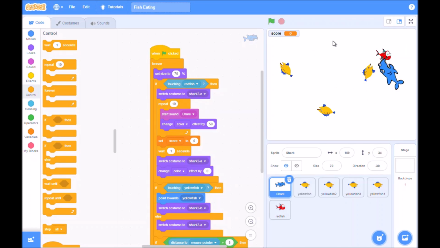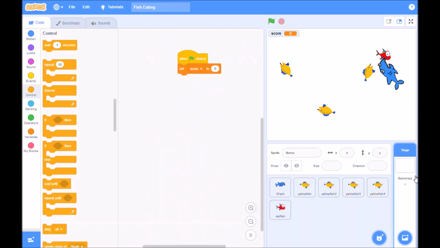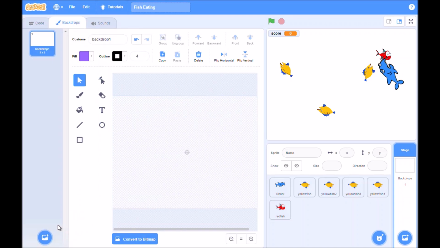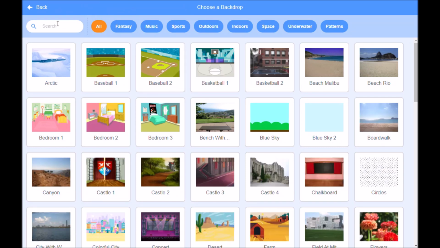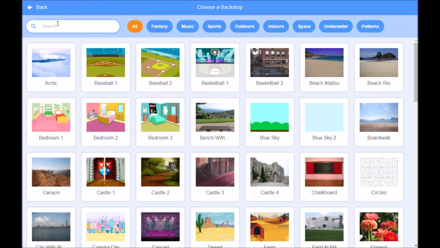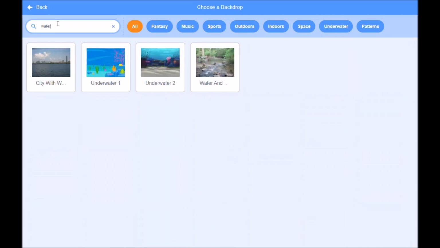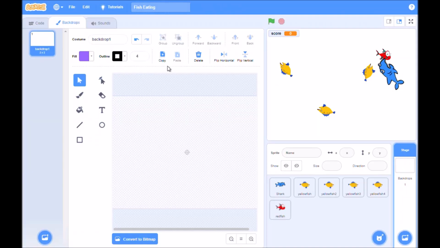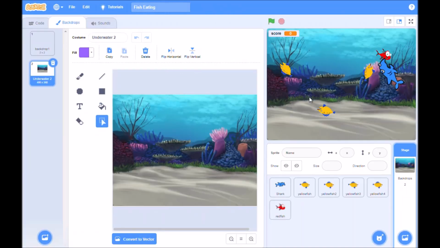Okay, the other thing we need to do is to change the background of this, which is just white at the moment, so it's a bit boring. We need to change the backdrop. So if we click on backdrops, we can go to backdrops and we want something better than just white. So if we click on them, we can actually go to, if I go to water, we've actually got an underwater, a couple of underwaters. I'll choose this one. So now what we've got is an underwater stage for our game.